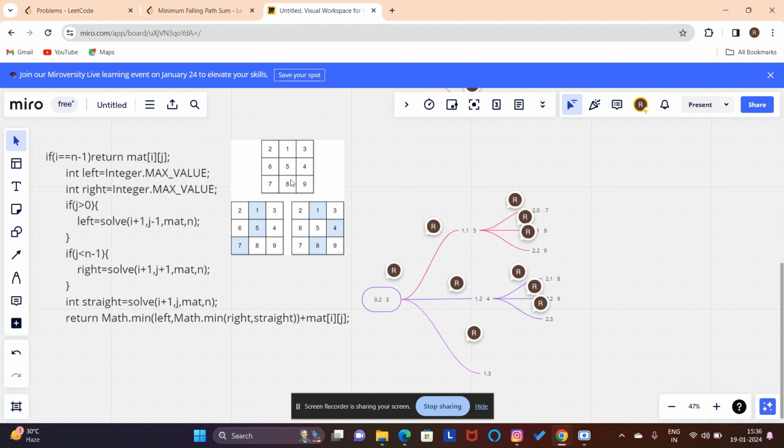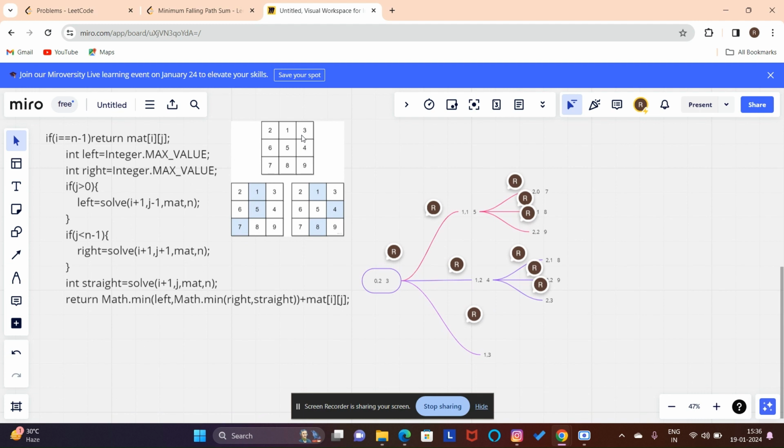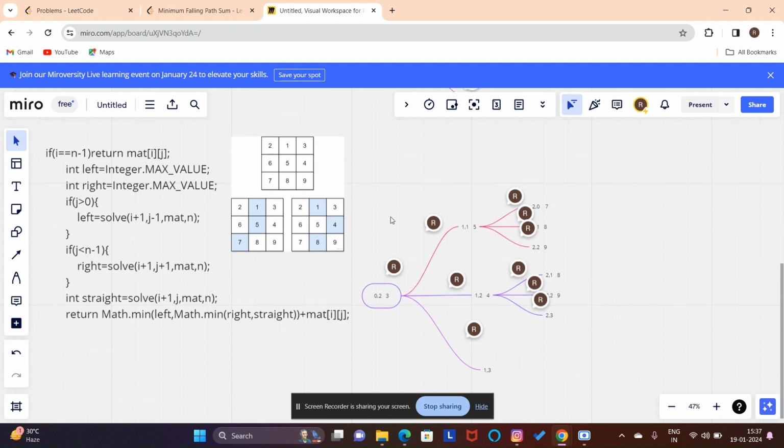From 8, by going straight, 8 is the minimum value. And what is the value here? 8 plus 4, and I will return 12 here. Okay, so by going straight, I got a minimum value of 12 here. Okay, what if I go to right here? I cannot go to right, so I'll just return the maximum value. So among these three, what is the minimum value here? 12 is the minimum value. So 12 plus 3, what is the answer? 15. So by considering the third element here, I got a minimum value of 15.